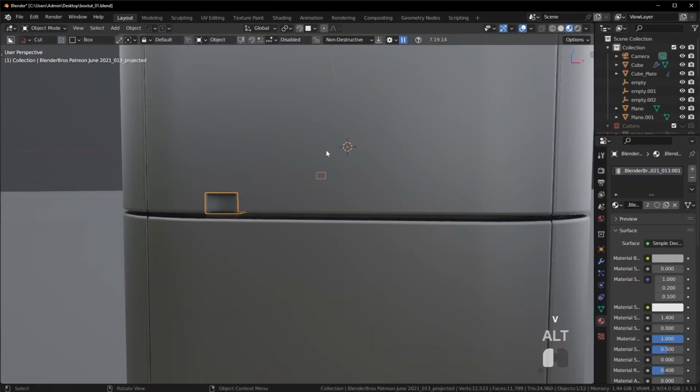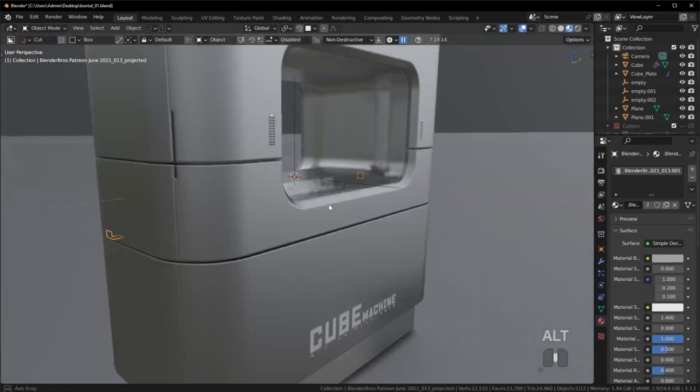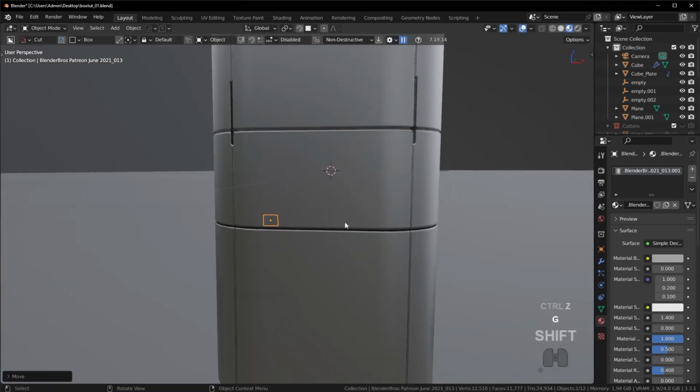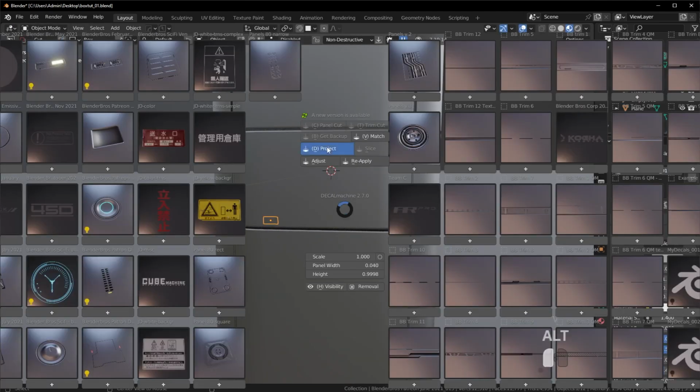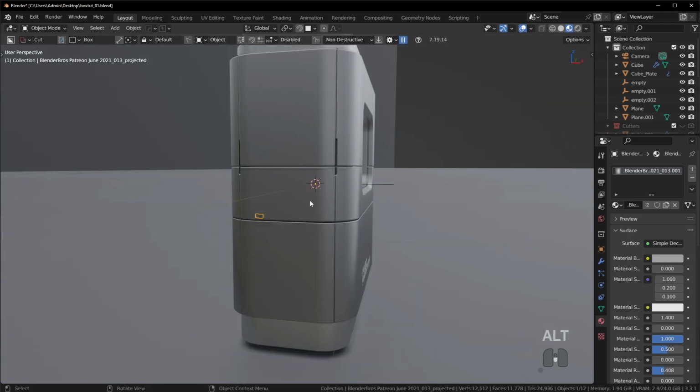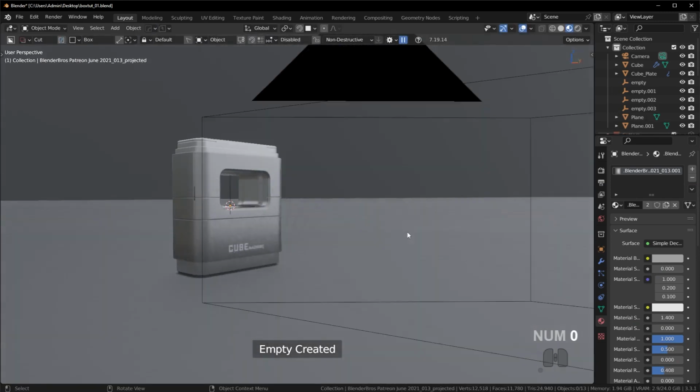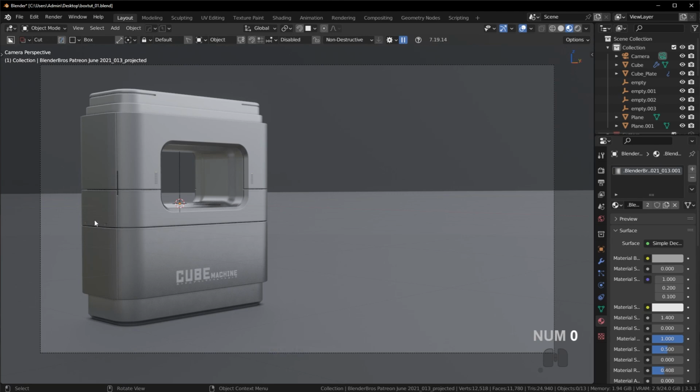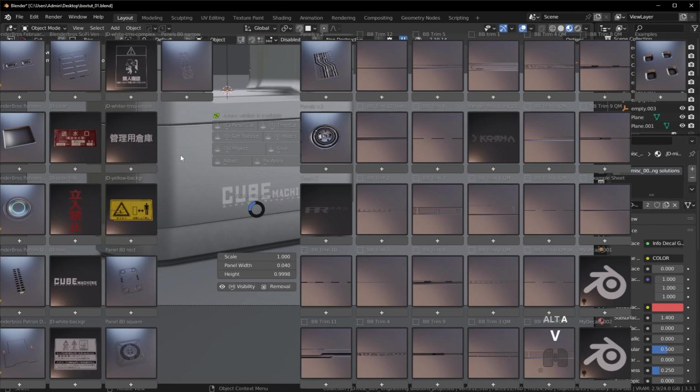I'm going to project it, scale it a bit maybe, and then project it, and then mirror it to the other side. Now we have these subtle little details here on the side which look good. And then here on the bottom we could also add in some decals.